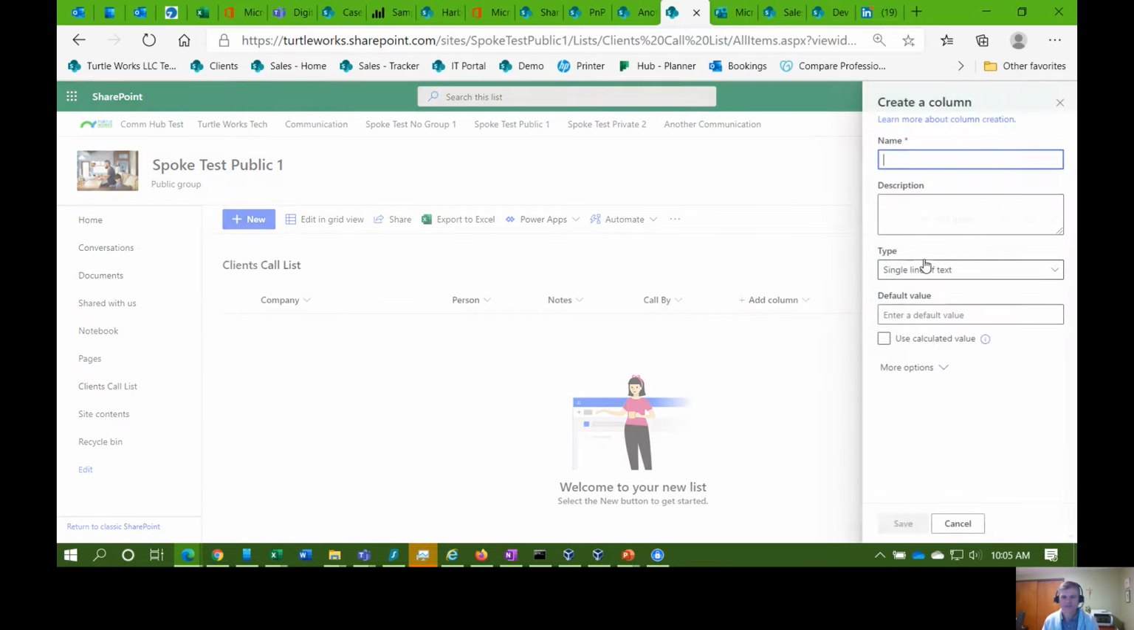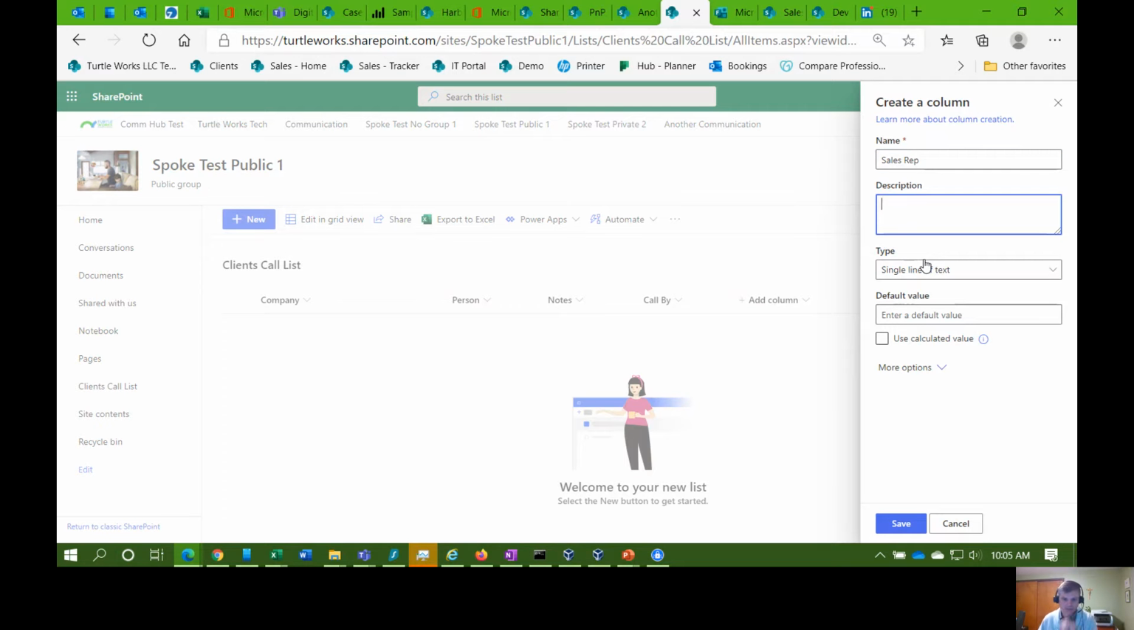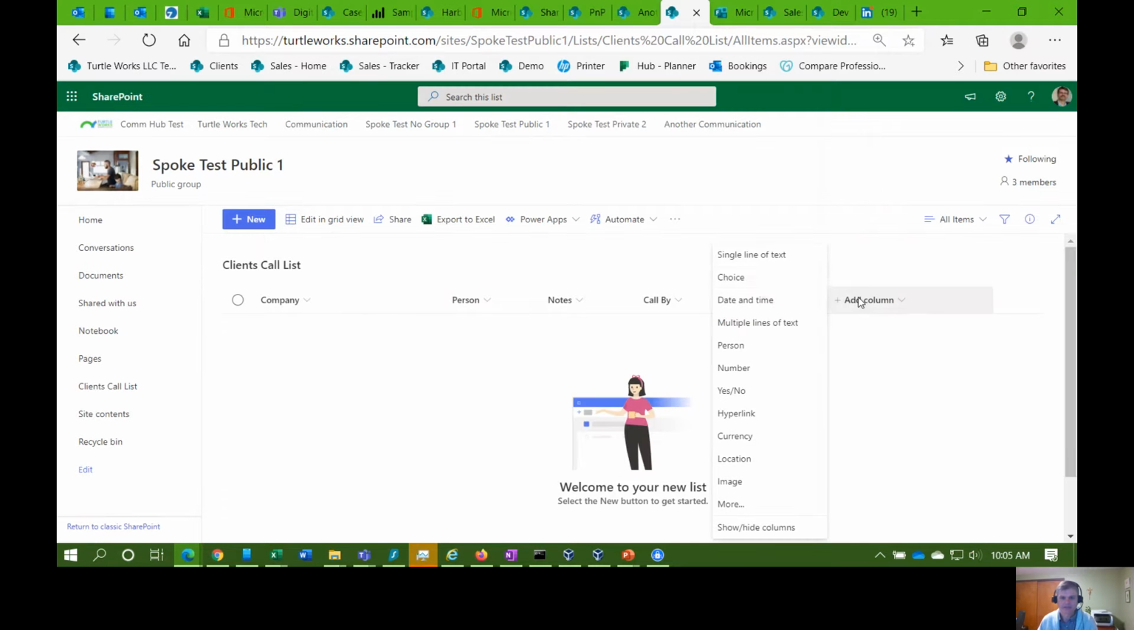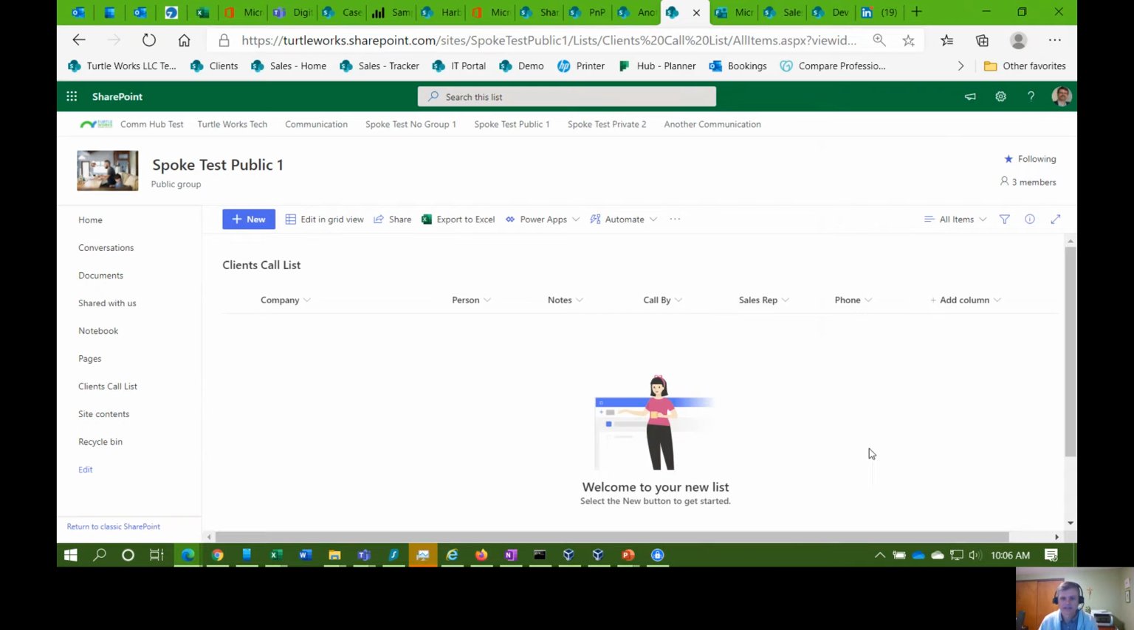Sales rep, again, will be a single line of text. That could be a person field if all your sales reps were internal. So single line of text, we save that. And finally, we need to know what phone number to call. So let's do one more single line of text, and we'll call that phone, single, and save. And now it would be more helpful if phone was next to the person I need to call. So that's what I did by dragging that column over here.